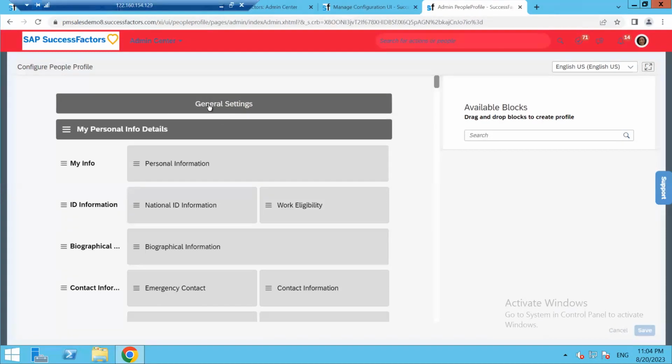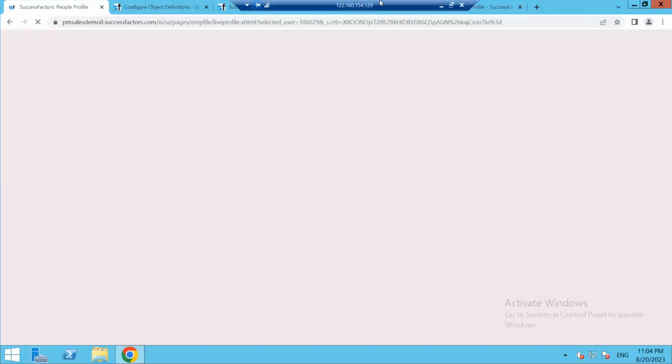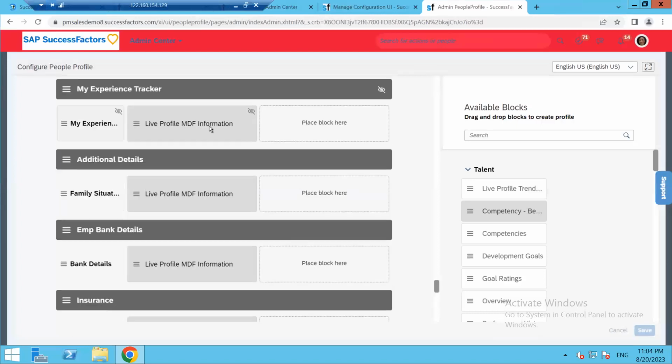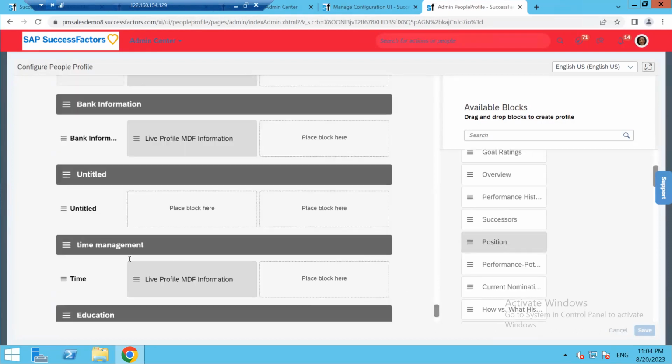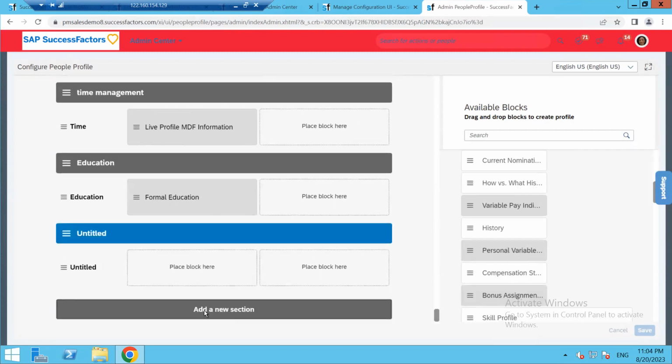General settings means, you know, the header of the employee profile. Now we are creating a section. Whenever we are creating the section, we have to come down, or if you want any other changes here, you can do them. Just go down, new column, go up, add new section.